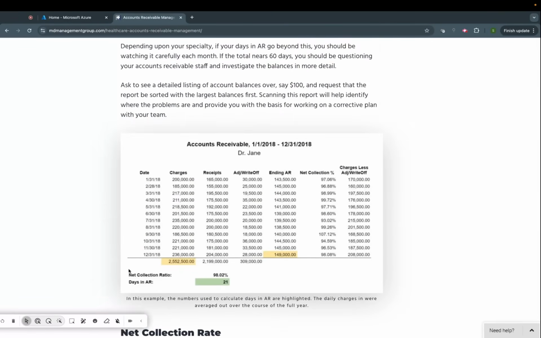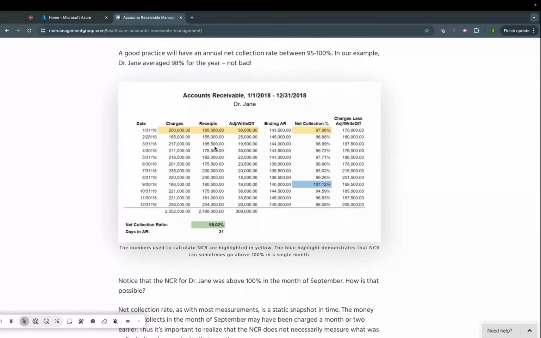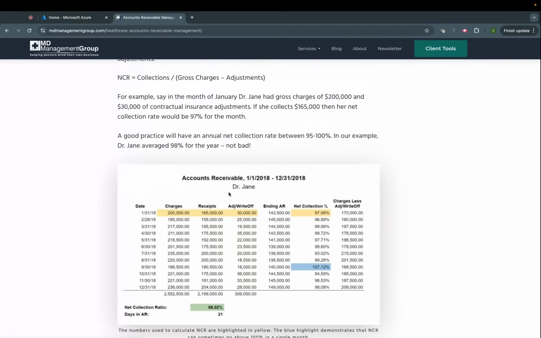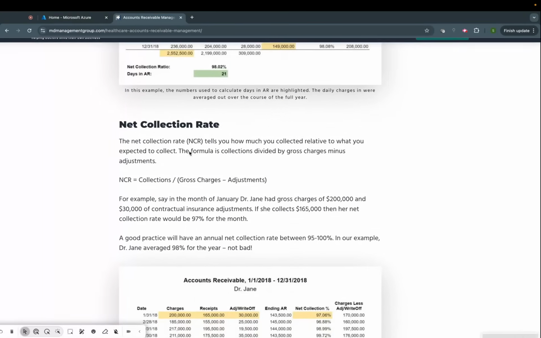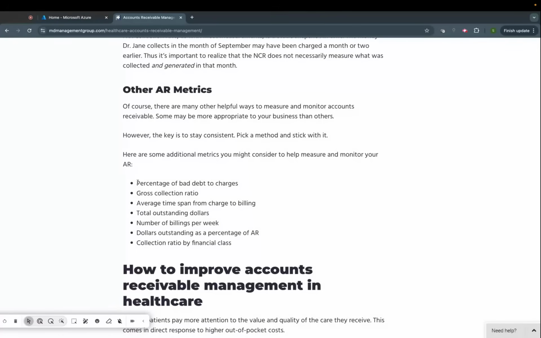If you see days in AR, net collection rate, right? You can see multiple things. Let's say you have to collect 1 million USD, and you are able to collect almost 0.99 million USD. That means around 1% went in a way that people are not paying it, it's gone as bad debt. So your net collection rate is 99%. That is good. So you can set your benchmarks here.